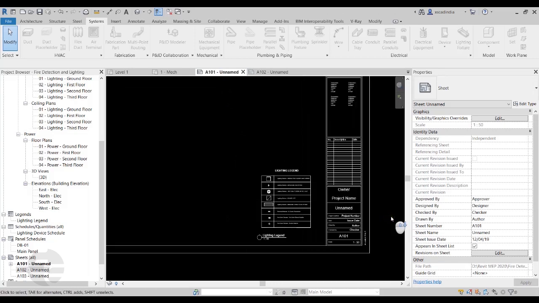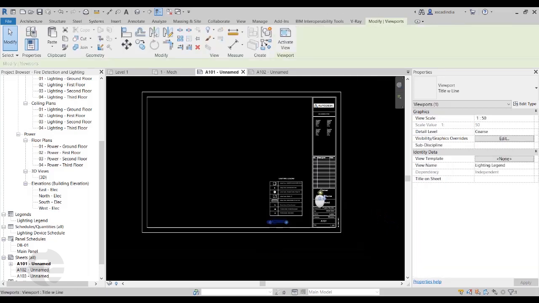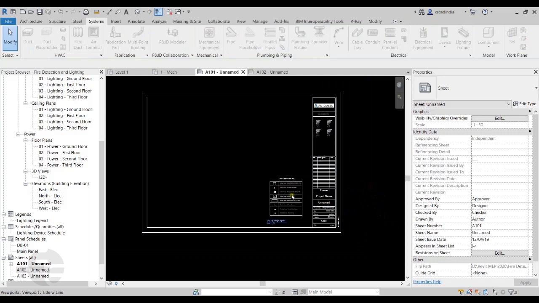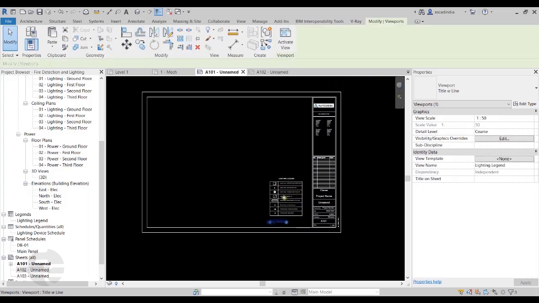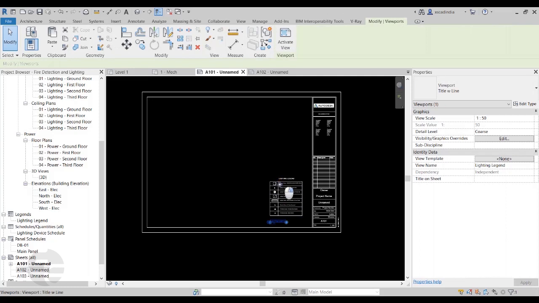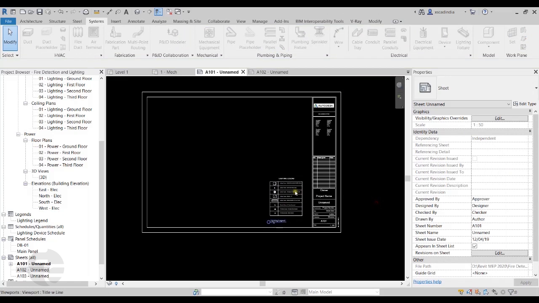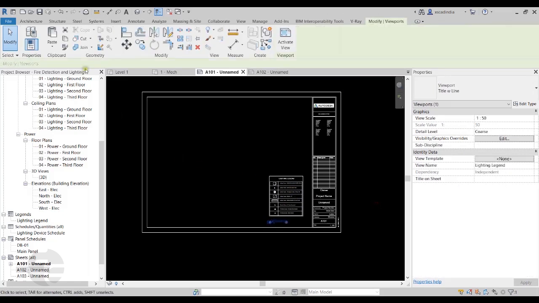So now in Revit 2020 we can simply copy and paste the legends to the other sheets. I'm just going to select this particular legend view, which is already placed on the sheet. I'll just select this and click on copy.